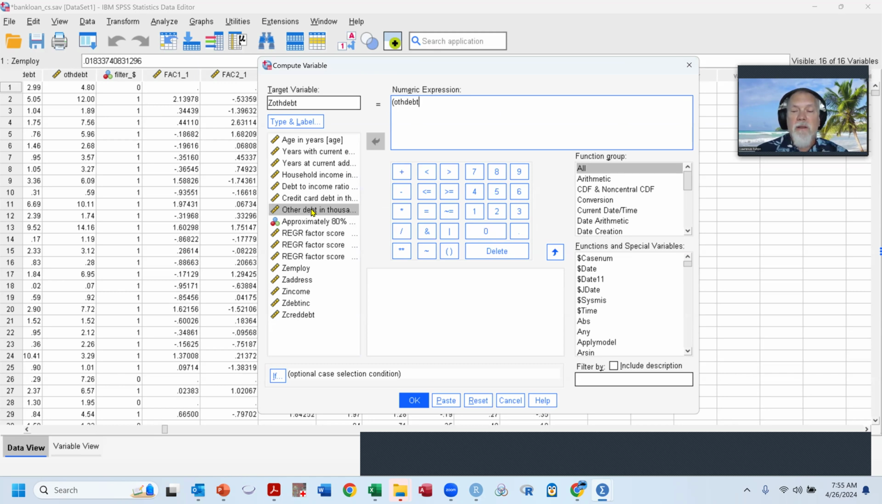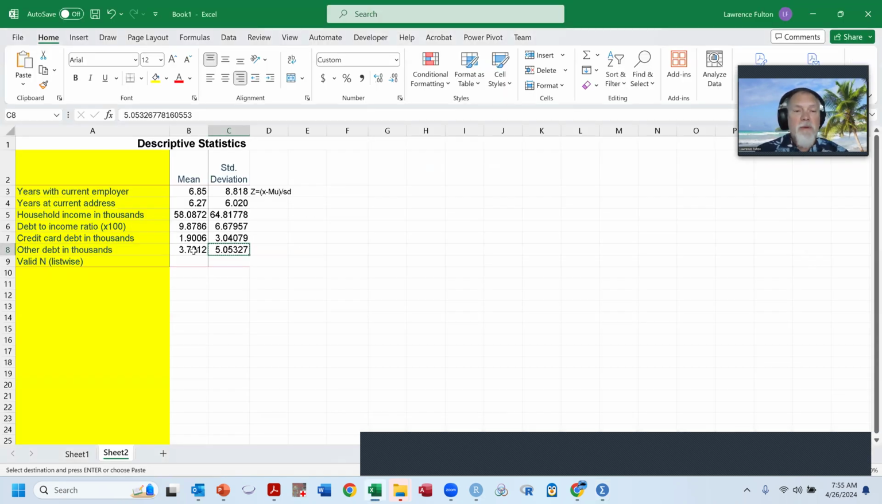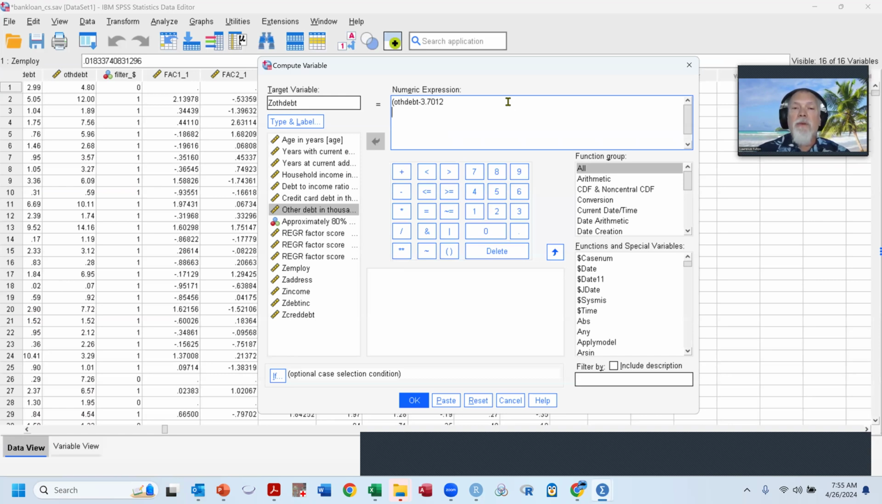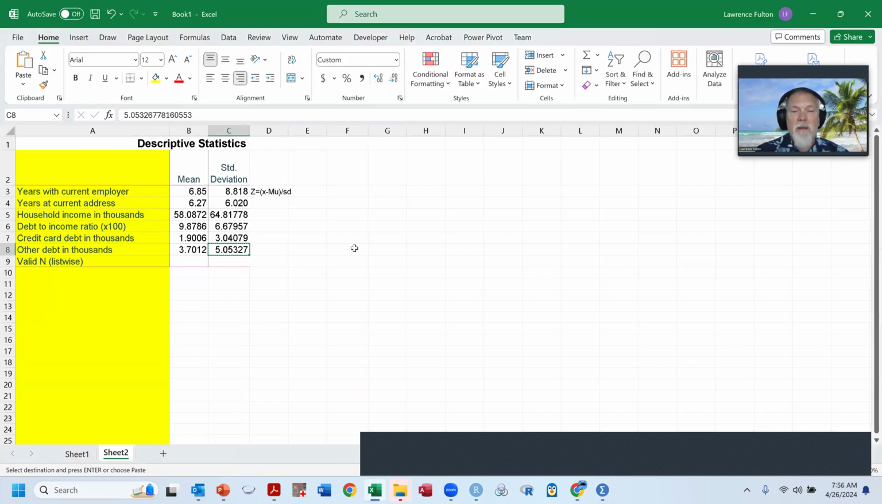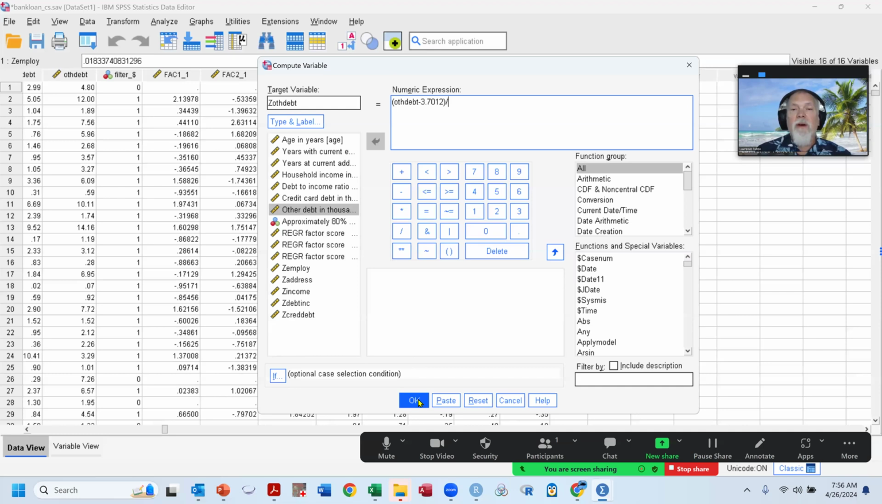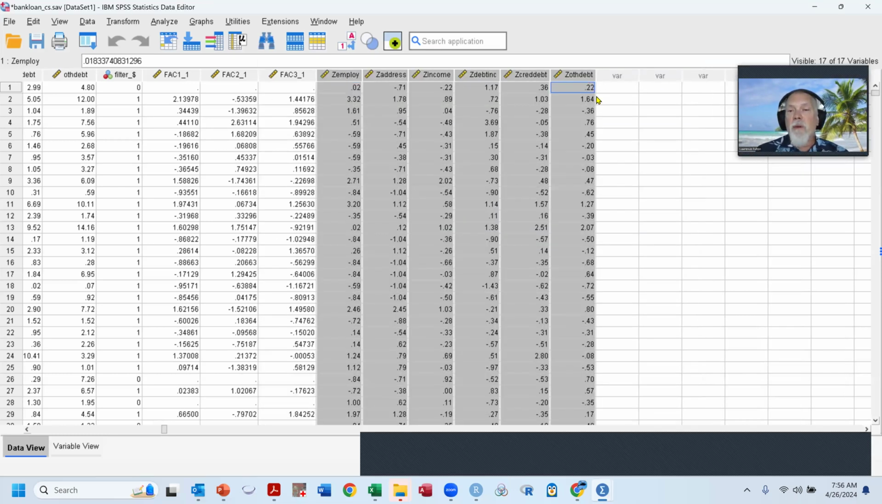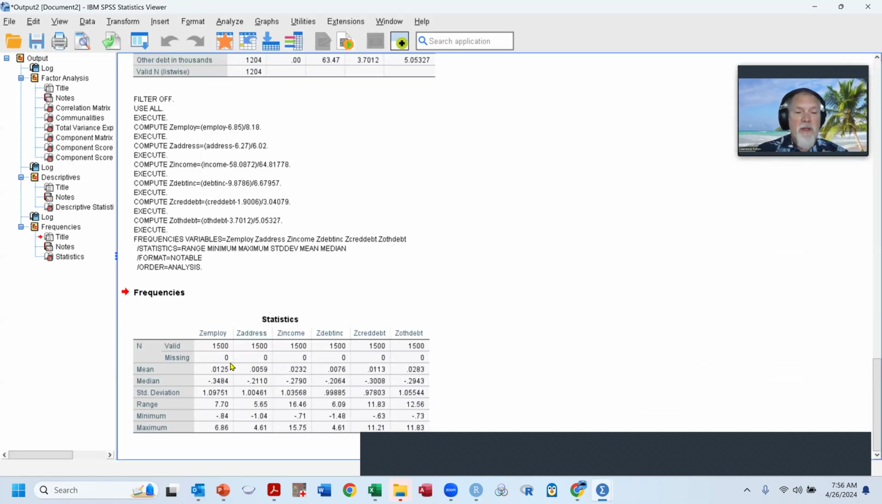Other debt minus, it was hiding that other one, right? And then we'll go up here, divided by, and there we go. So that's there. So if I were to run descriptives on these Z values, I will run quick descriptives, you can see that they're roughly centered. The means are close to 0.